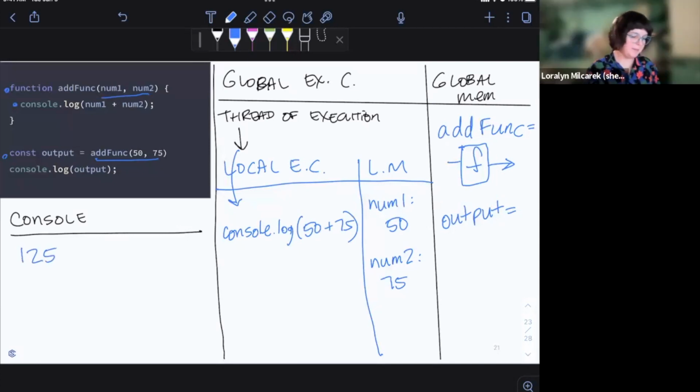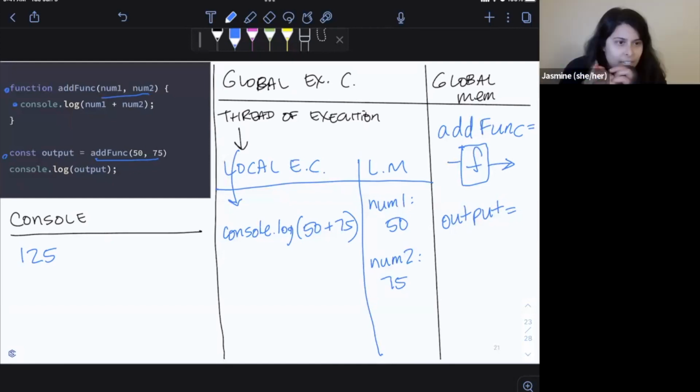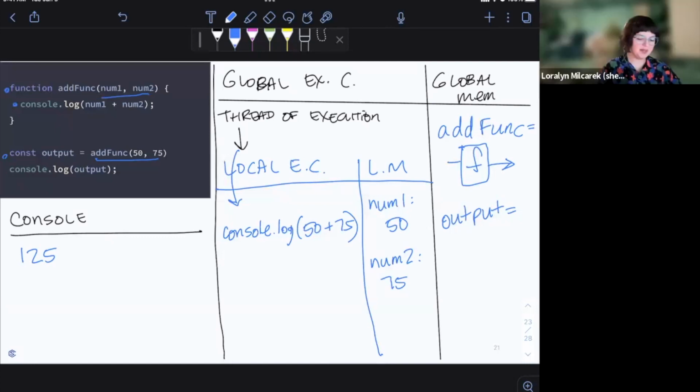Yep, exactly. Perfect. And then I don't know what to do with the last console log, the last line. Oh wait, that goes into the output. So the 125 gets, wait, never mind. Yeah, so before this, let's just leave this function.